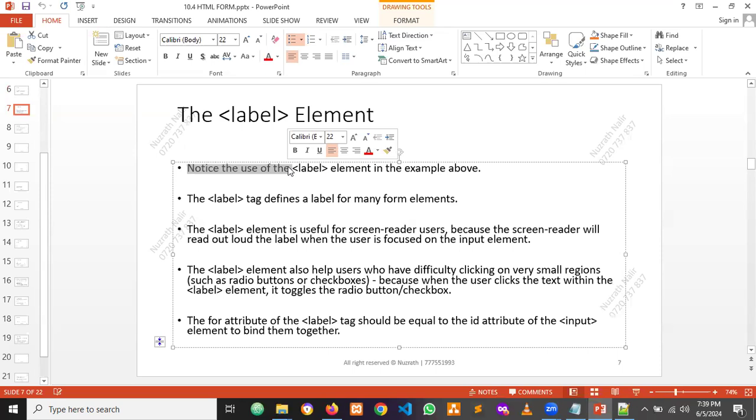But in my examples, when I explained on the whiteboard, I explained the input type and text. I explained only the input element, not the label element. But even without the label, the user text will be rendered as it is. Okay, so we know that already.